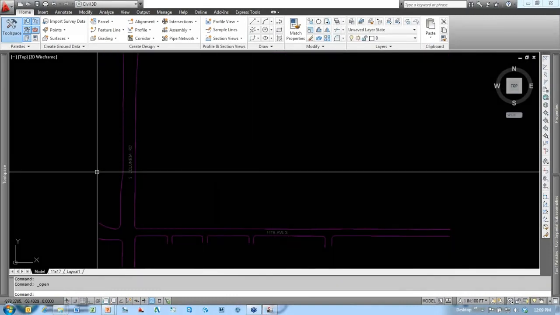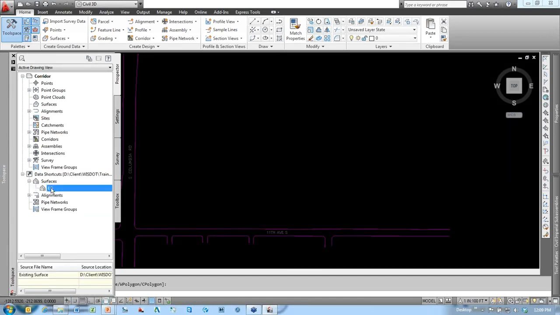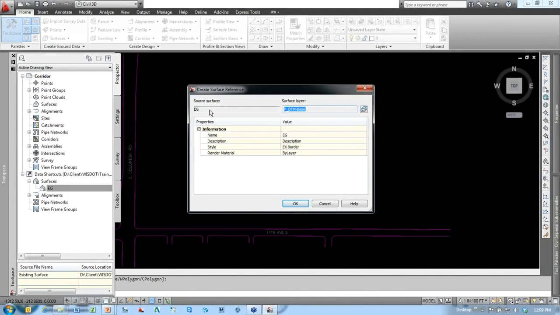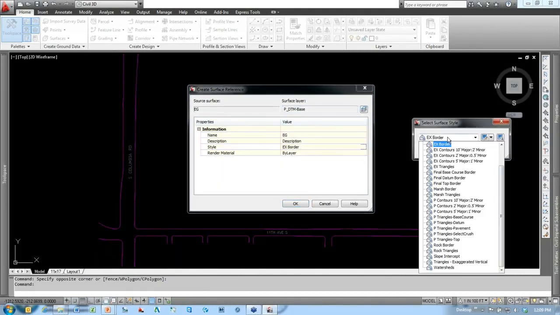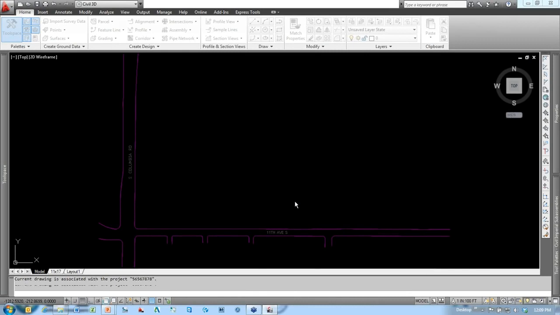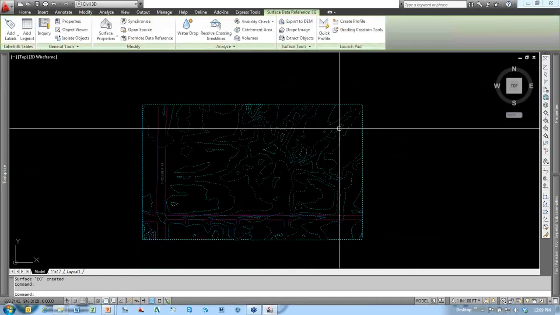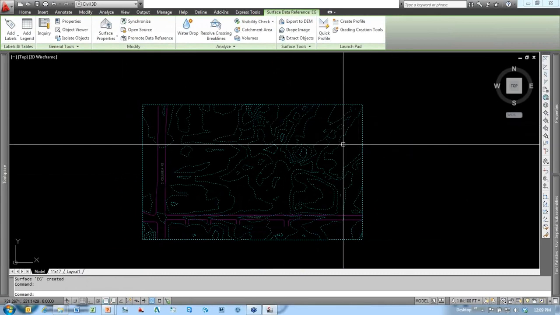Now I'm back in my corridor drawing, and I can simply browse to data shortcuts, and here is the data shortcut to that EG surface. I can create a reference, and it comes into this drawing on the correct layer with the source drawing's name, and I can assign a different style here. I'll go ahead and give it one called existing contours, 5-foot major, 1-foot minor. Hit OK, and now that surface data is in here. I, of course, cannot edit this surface. I have no editing options up here. I have only labeling and analysis options.